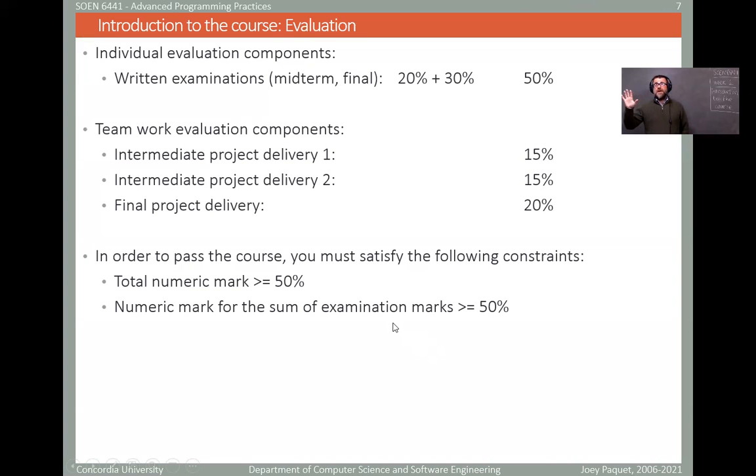I'm going to discuss the marking scheme later on in the course, when I present in person and when I present the outline.